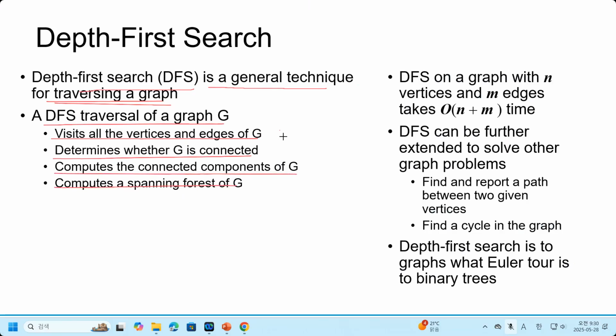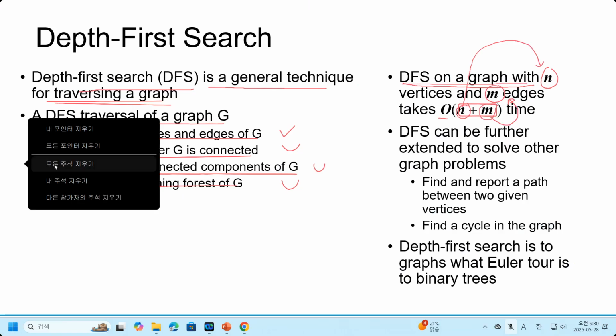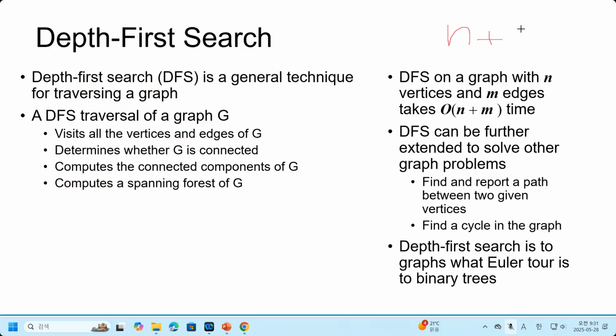So the steps: first we visit, then check whether it is connected, then compute the connected components, and then compute the spanning forest. Here, on a graph with n vertices and m edges, it takes O(n + m). n means the number of vertices and m means the number of edges. It is only the addition, okay? n plus m.